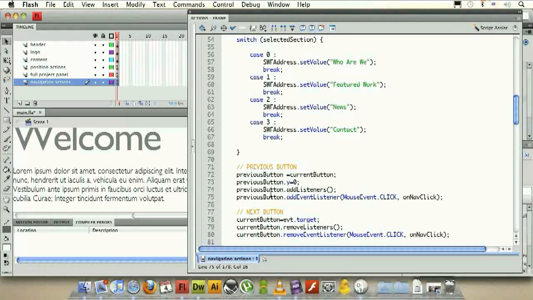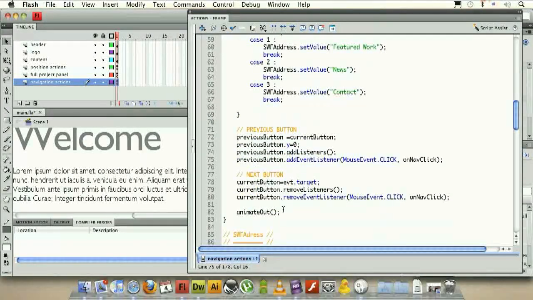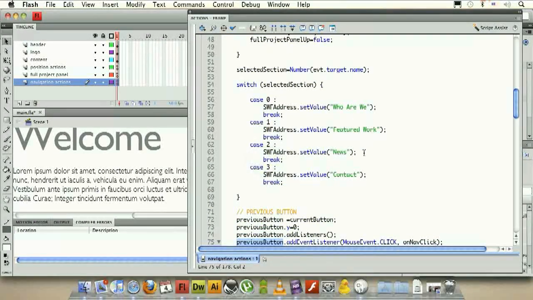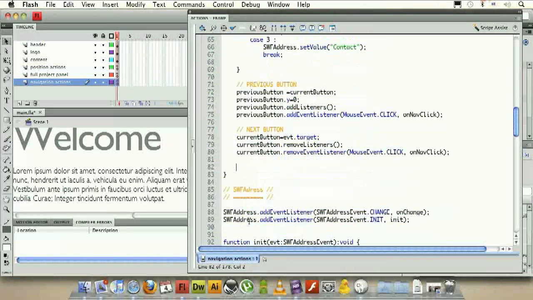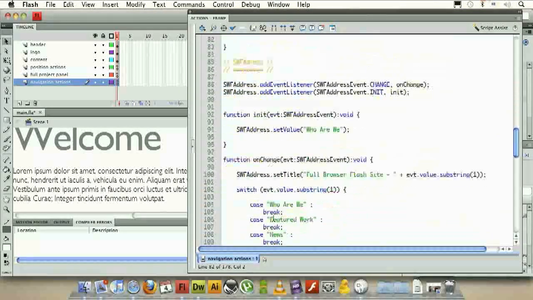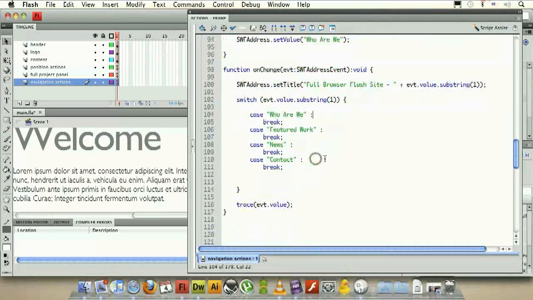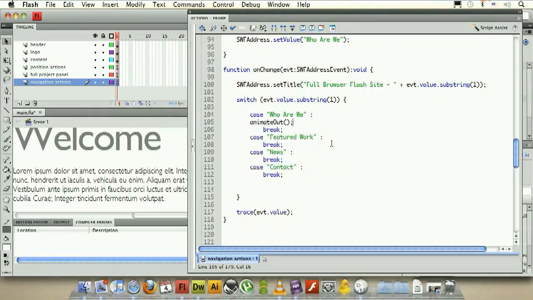Okay, so we have our previous button over here, and we are calling all of these functions. What we need to do now is to copy and paste this animate out into every one of those cases down here. So animate out, animate out, animate out, and animate out.